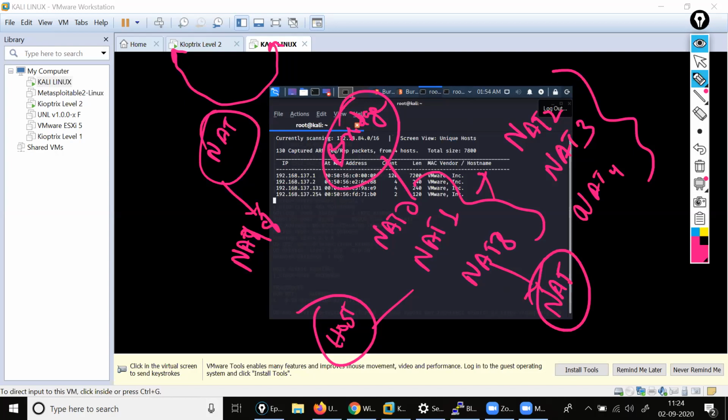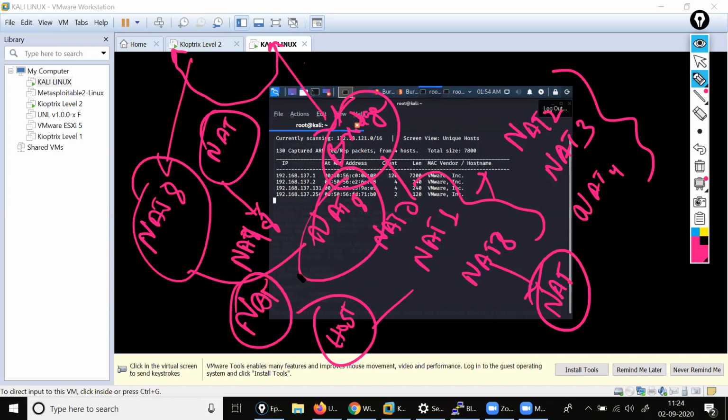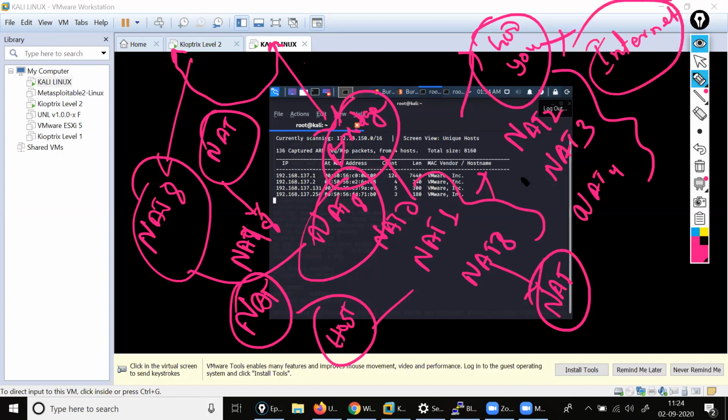So I need to connect this one with this one. So what I used in the Qupatrix Level 2, when I installed it, there also I gave NAT 8. And when I installed Kali Linux, in the network editor also I gave NAT 8. That means both are in the NAT. And why do I use NAT? Because if you go in Kali and want to open google.com or youtube.com, you can easily open them. Are you getting my point? Because this is going to connect with your internet. Clear?